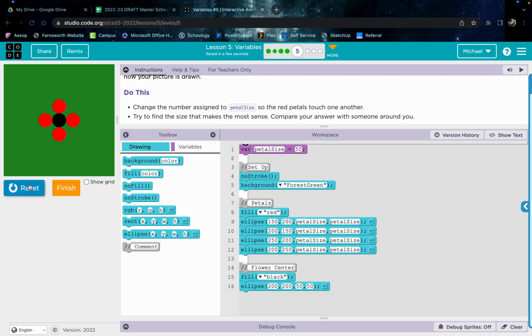So let's run this. Okay, it looks like we're drawing a green background with 5 circles. We have a center circle that's black and 4 circles around the outside that are red. And we want to change the size. So let's go ahead and change this to 75. And you notice how all the circles have gotten bigger. And the reason why that's happened is because this variable, petal size, that now contains the value 75, is used for the size of all of these 4 ellipses.